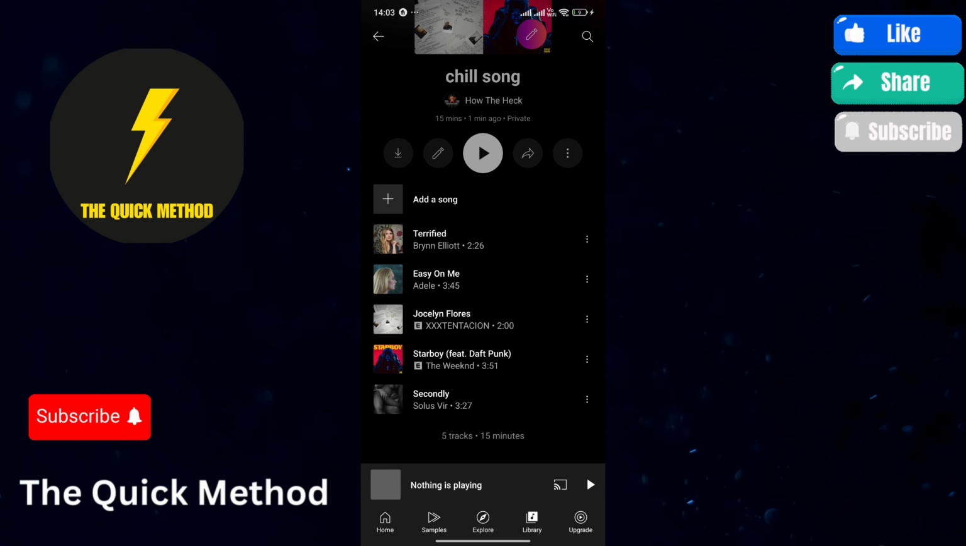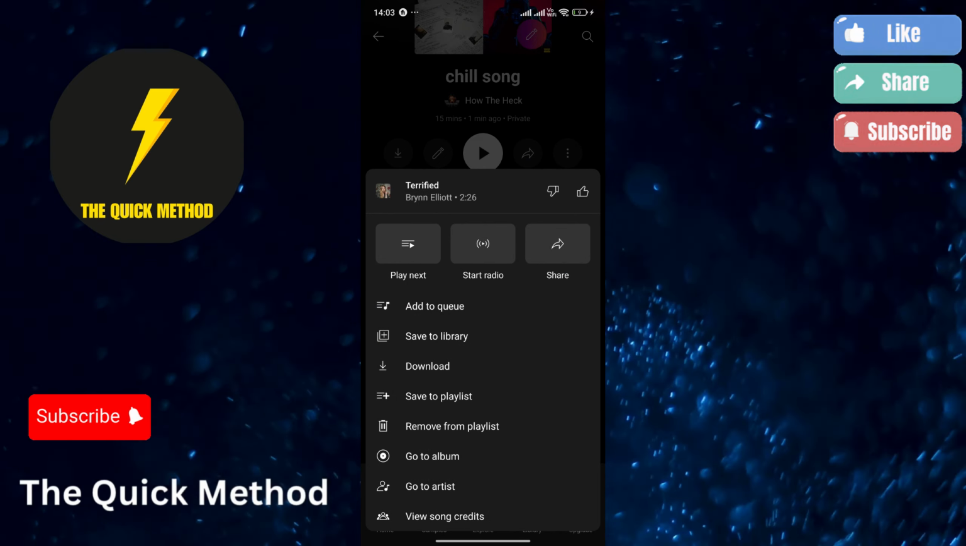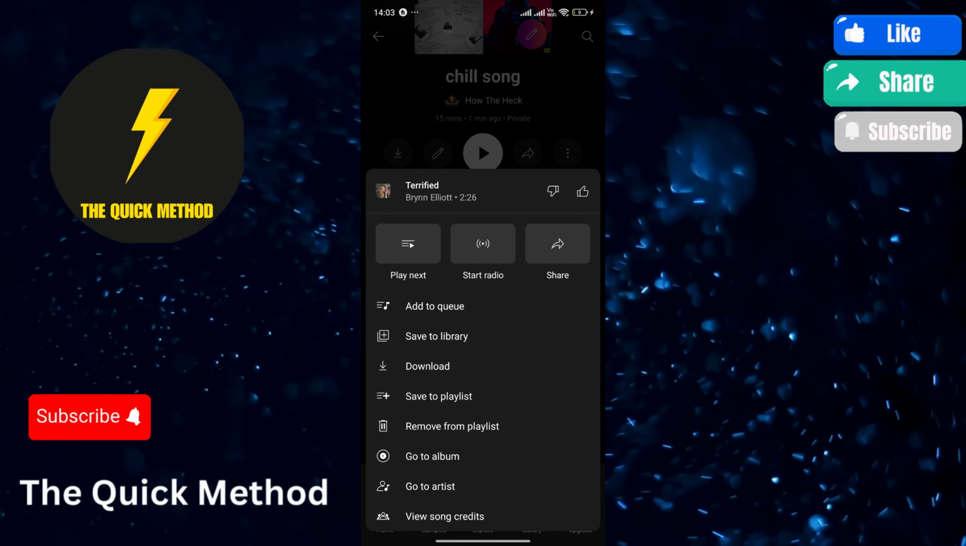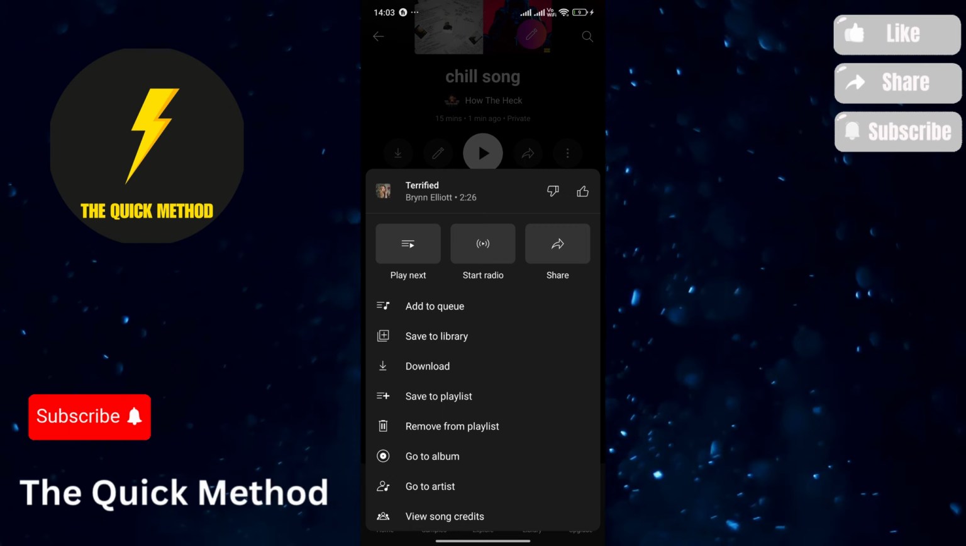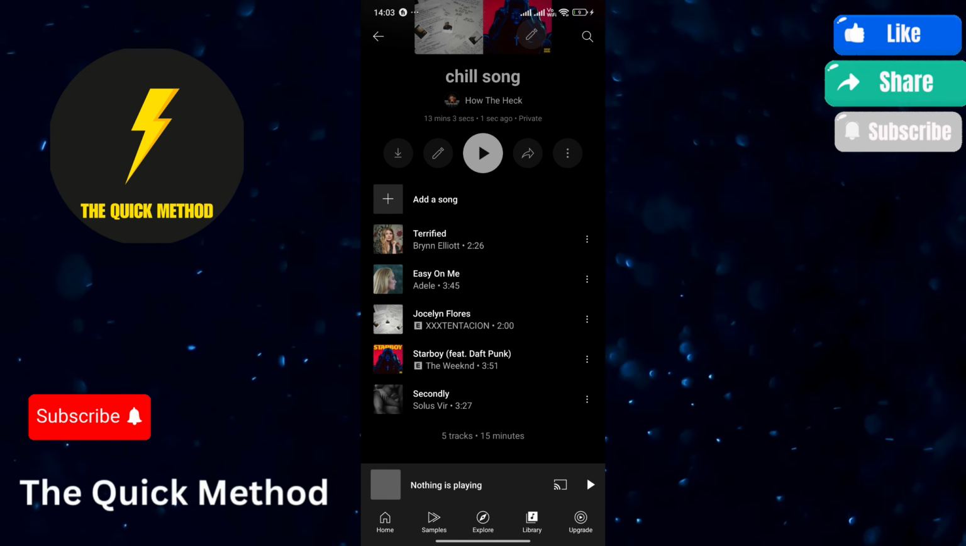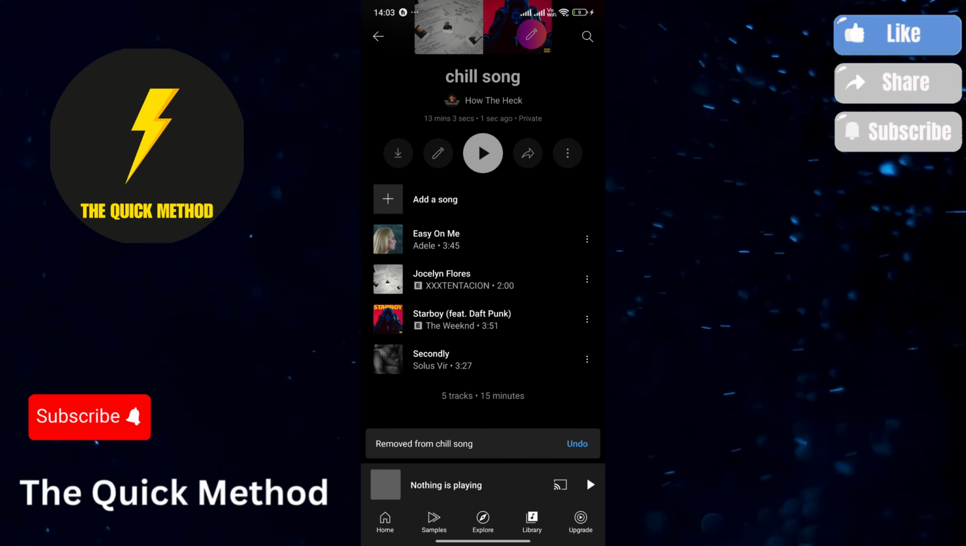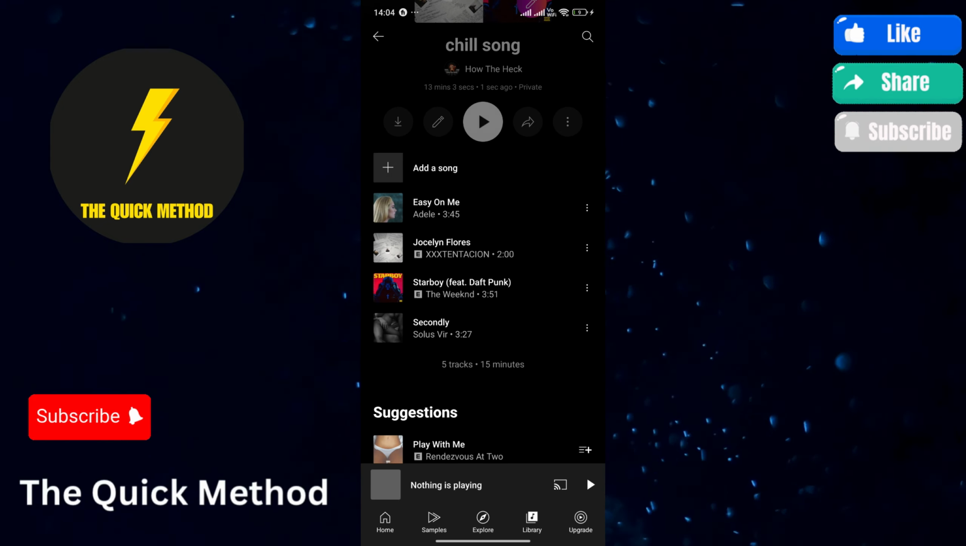Once inside, if I want to remove a specific song, let's say One by The Weeknd, I'll tap the three dots to the right of the track. From the options that appear, I'll tap Remove from Playlist. Just like that, the song is gone from the playlist.